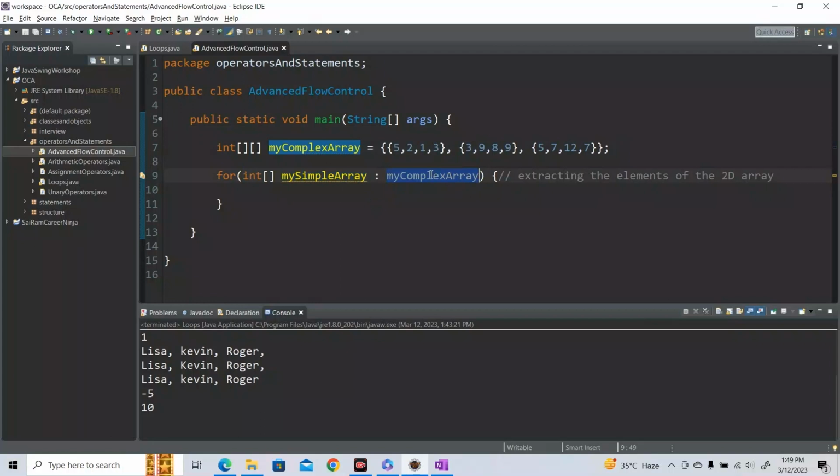So at every iteration we are going to get one 1D array. In the first iteration we will get this array, in the second iteration we will get this array, and in the third iteration we will get this array. That's how it works, right? So that's why we have this in place. Now at every iteration we get a single 1D array, and let us iterate inside that 1D array again. So we'll use another loop right now.